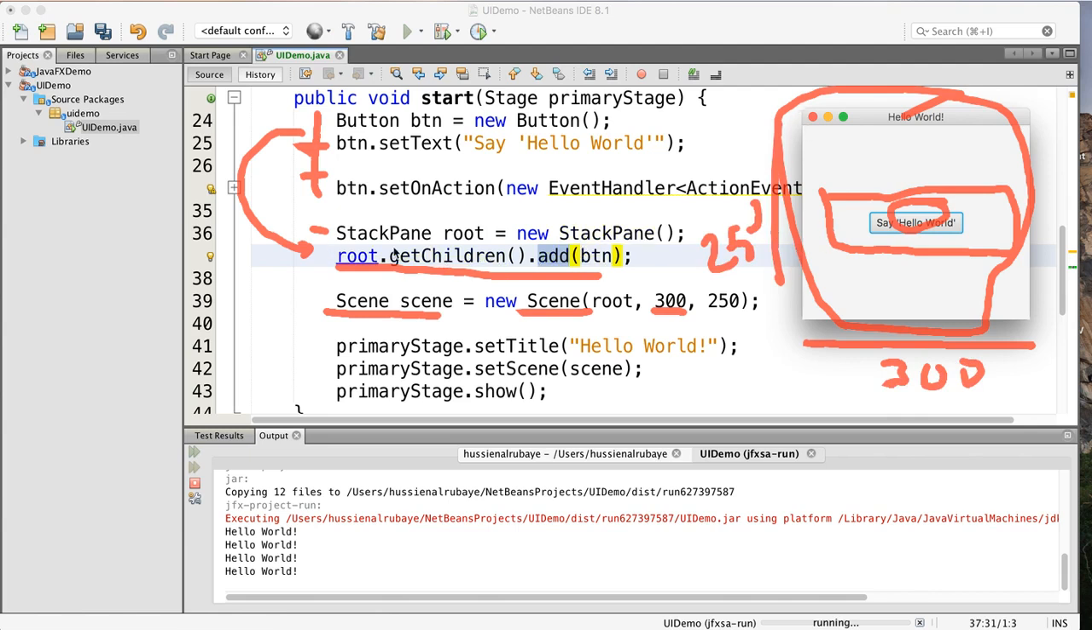So okay, I defined the screen. I need to add this root inside the screen. And here you go. Now it's cool. So after you've done all this, you say, okay, I need to define a title for my screen.